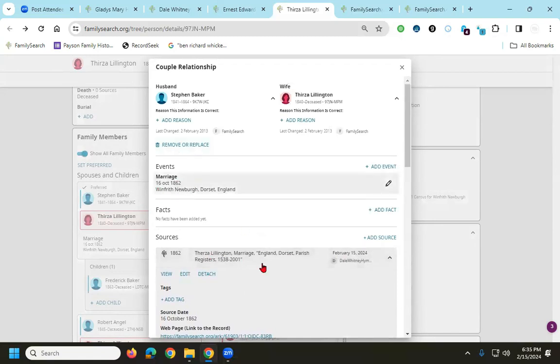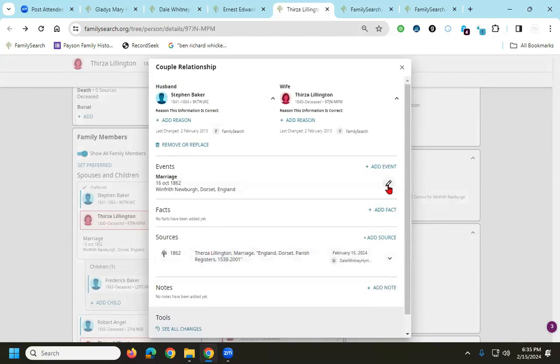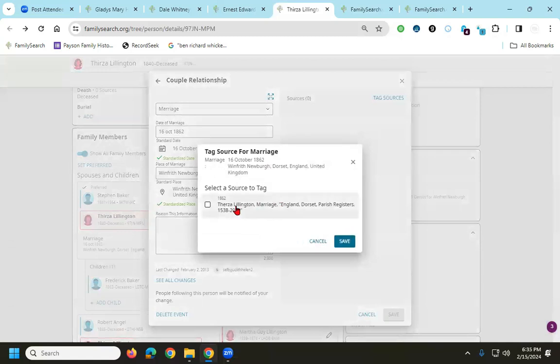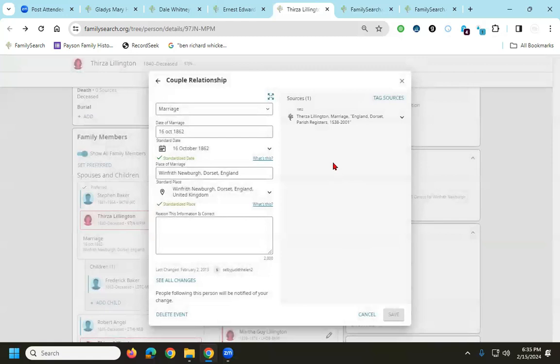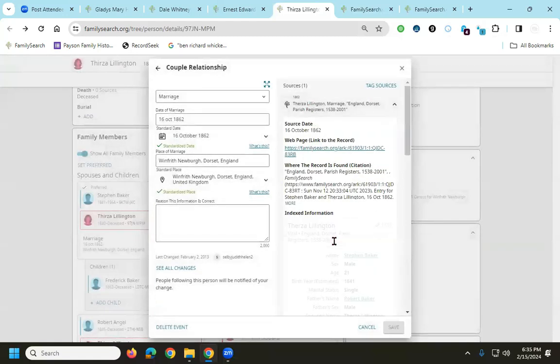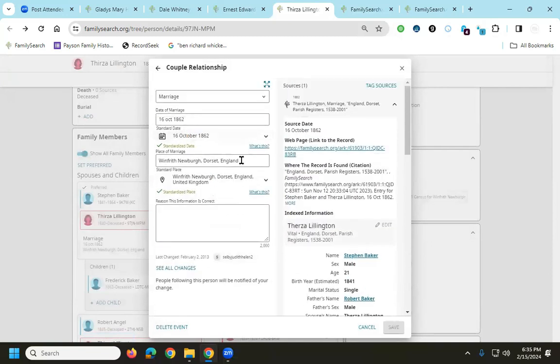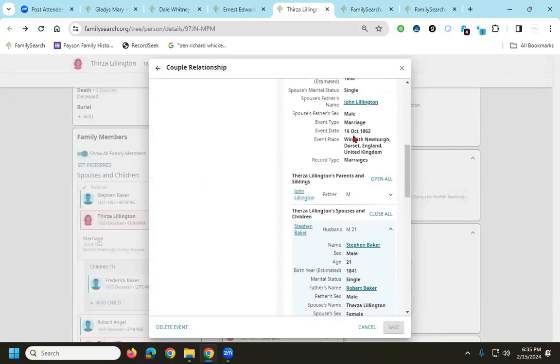If this information was not here, it's hard to add it here. So you have this option up here to edit it. This shows the date. And I want to edit this information and make certain it's correct. You can now tag that source that you've just added by checking that box and saving. It's now there, and you can open it in this window, compare the information here with what's over here. 16 October 1862, 16 October 1862 in Winthrop, Newburgh.